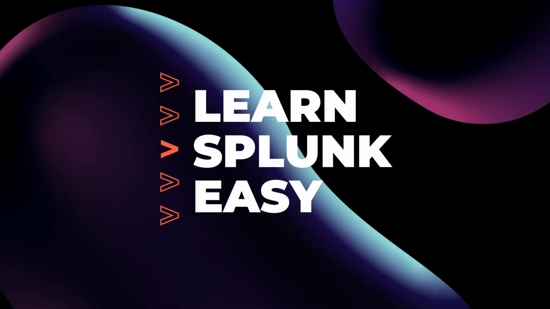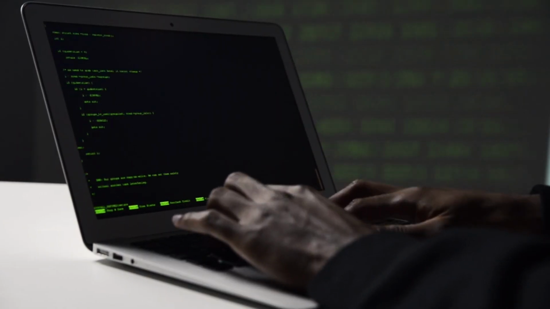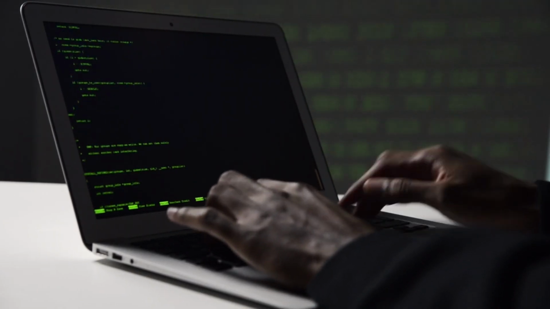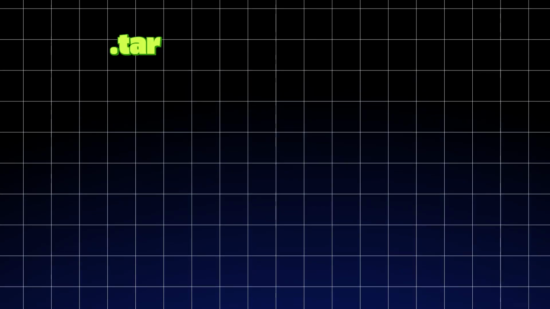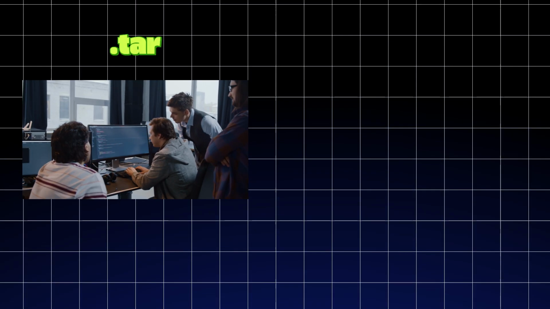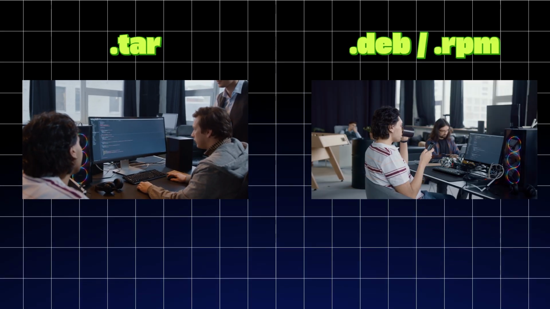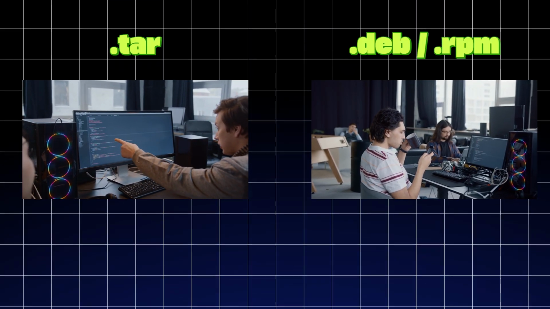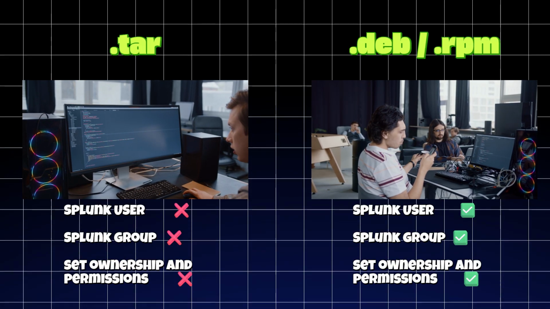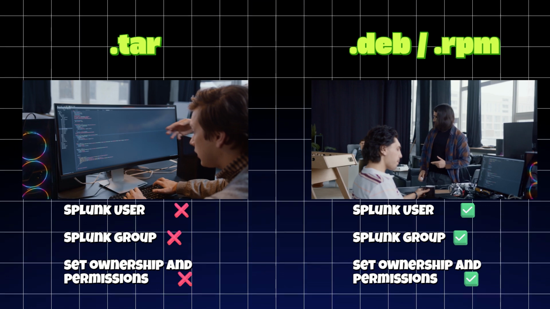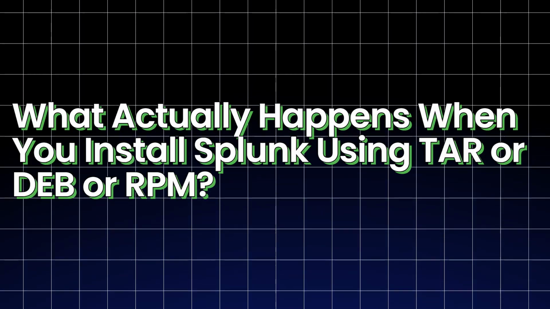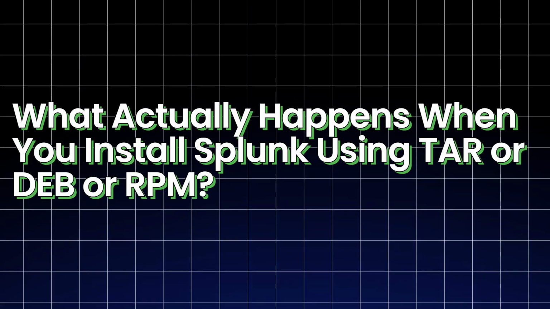Today, we're going to talk about something every Splunk admin does: installing Splunk on Linux. Now here's something interesting. When you install Splunk using a tar file, you do everything manually. But when you use DEB or RPM, suddenly everything feels automatic. Splunk user? Created. Splunk group? Created. Set ownership and permissions? Done. So the real question is, who is actually doing all this work behind the scenes?